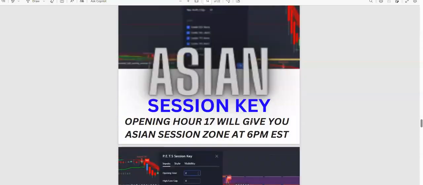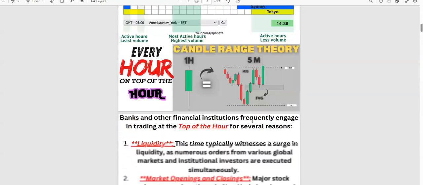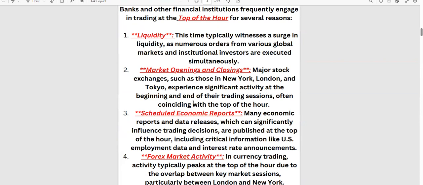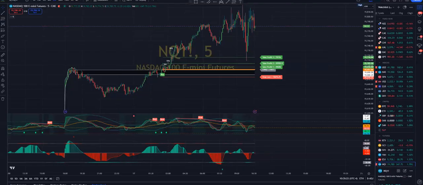But in the PDF, I did not write this on my own. This is a full-blown reference from ChatGPT. Shout out to ChatGPT. I asked them, when do banks trade? Banks and other financial institutions frequently engage in trading at the top of the hour. Market opening and closing: major stock exchanges such as New York, London, and Tokyo experience significant activity at the beginning and the end of the trading sessions, often coinciding with the top of the hour. So we're going to focus on the top of the hour.